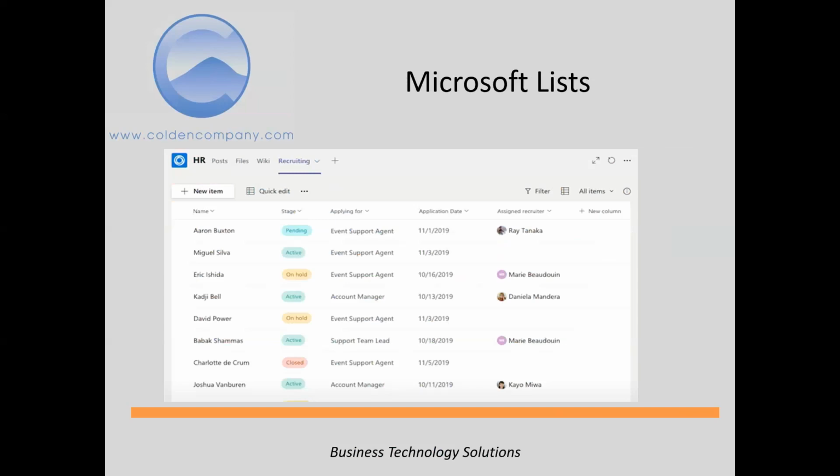You can see in this particular slide, we've brought the Microsoft list into a team. There's an HR channel here, and we've brought this recruiting list right into Teams, and I'll talk more about that in the coming slides here.